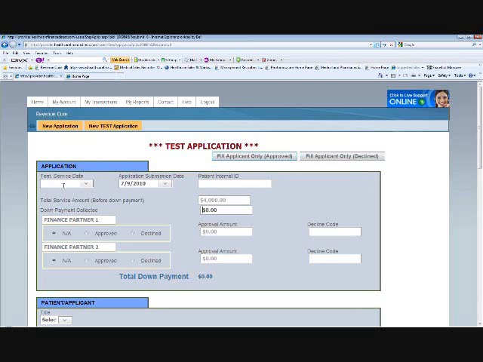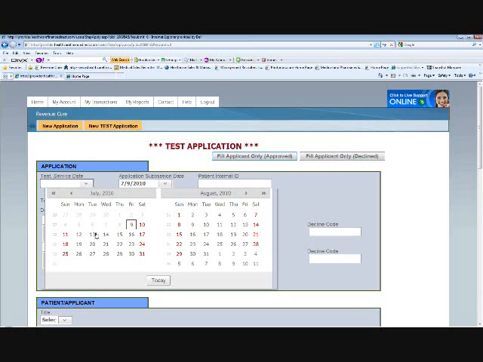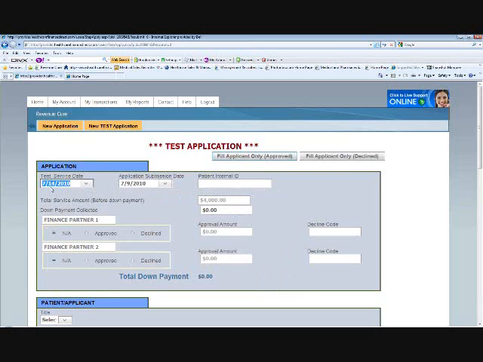As you see here, tentative service date. You can click on it and say, okay, tentative service date is going to be on the 14th. Today's date, the application submitted. Your internal patient ID number. We suggest you do not use Social Security number. Please use another number. Total service amount before down payment is $4,000. Well, the down payment collected, they wanted to give you $250 in cash.